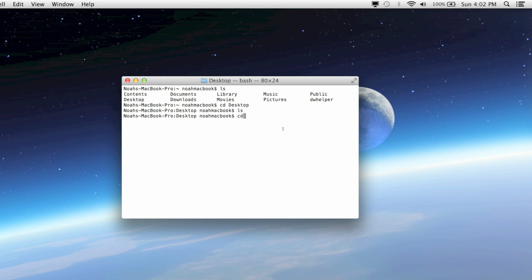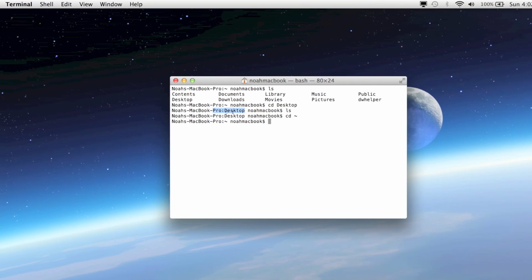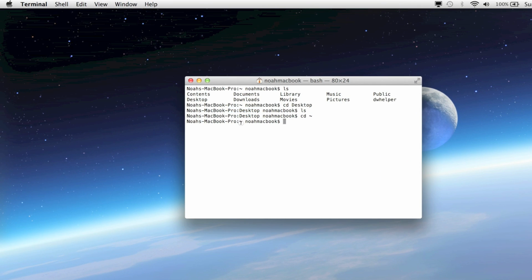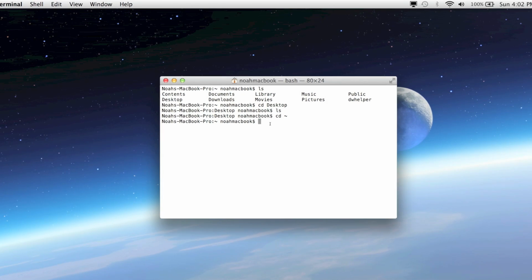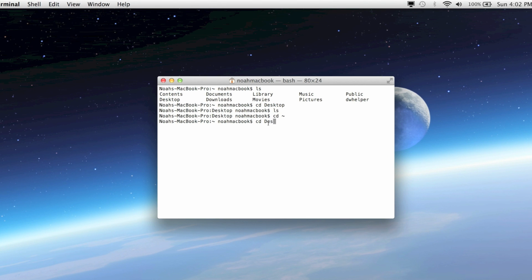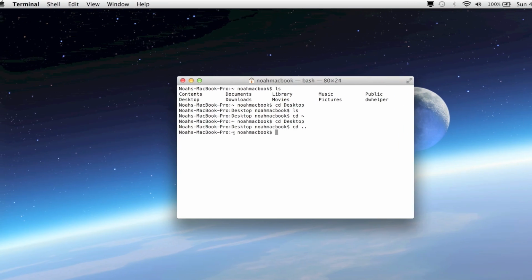But if we wanted to go back up, we can either go cd, and remember the tilde represents the home folder, so we can go cd tilde, and now we're back in the home folder. But we could also go, let's go back to the desktop, we could also do cd dot dot, which means go up one folder. So now we are back in the home folder again.